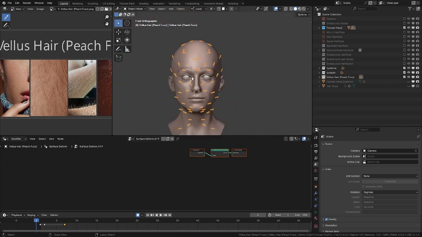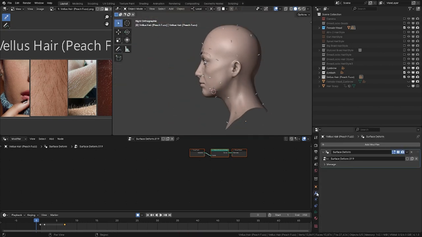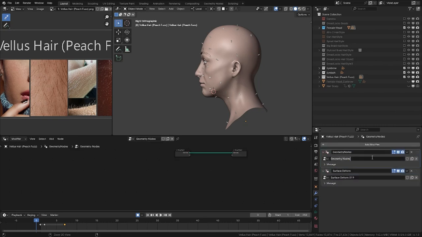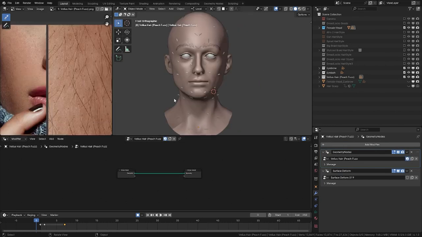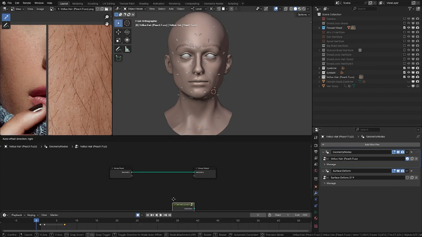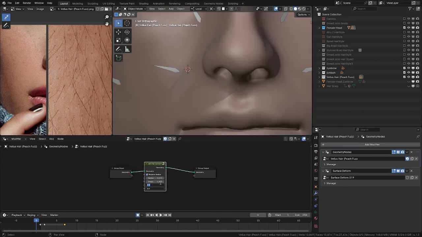So after adding this guide here, I'll go into modifier panel. I'll add a new geometry nodes. It needs to be above the surface, and I'll name it Vellus hair. Next thing that we'll do, because you don't want a lot of things in here, so we'll only use Q node, Shift A, go to hair and write, set hair curve profile. It needs to be now 0.05.